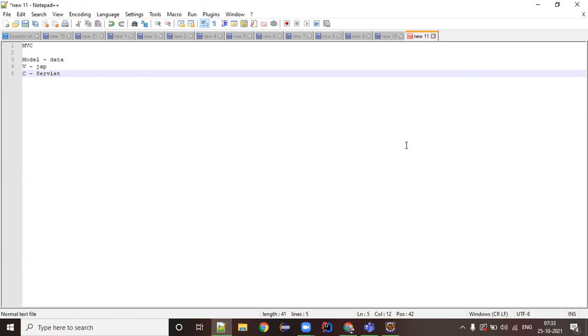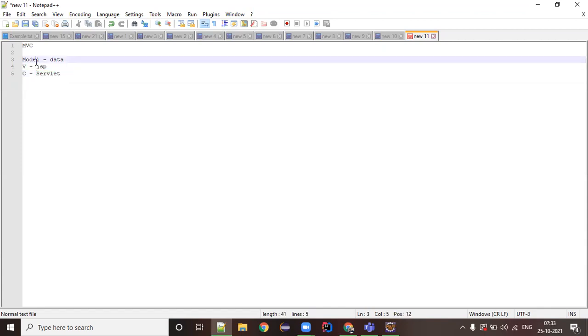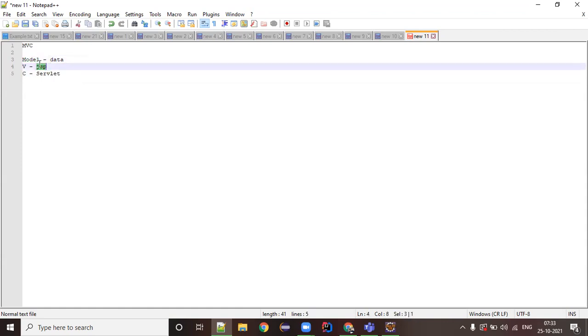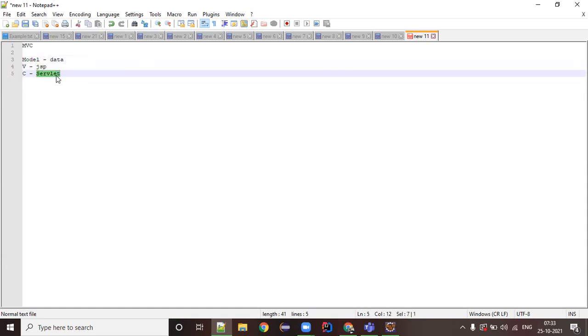While discussing the dynamic web project, you remember we have created a couple of servlet programs, right? Login servlet, all these things. So here controller stands for servlet. And why were we having the servlet in our application? Because whenever a client makes a request, there should be one servlet for processing that request and sending the response back. So model is data, view is JSP, and servlet is nothing but who is processing that request.